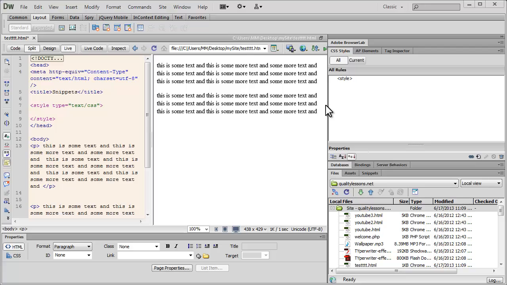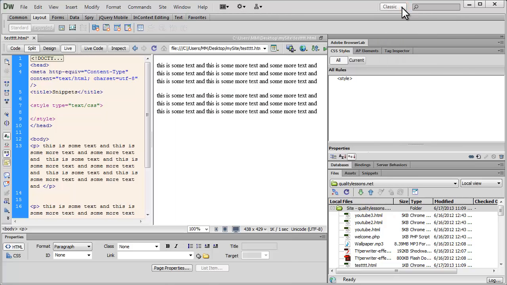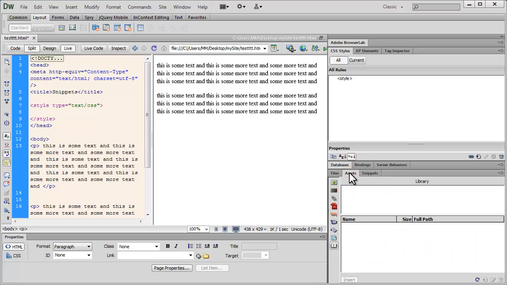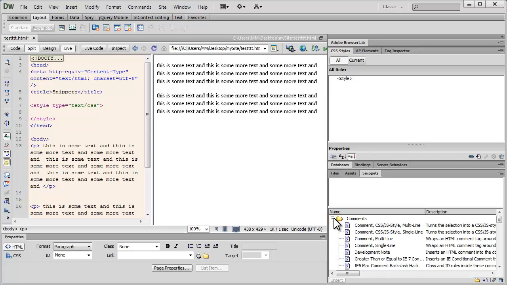Okay, then how do you actually access the snippets panel? It's very easy, people. All you need to do is go to Window and go down to where it says Snippets. Or else, you can notice that I'm using the classic workspace, people, my favorite. Next to the Files tab you have the Assets tab, next to which you have the Snippets tab. And if I were to examine the snippets area, there are so many snippets that are pre-built with Dreamweaver.